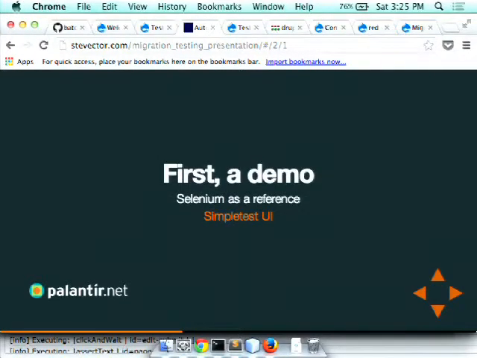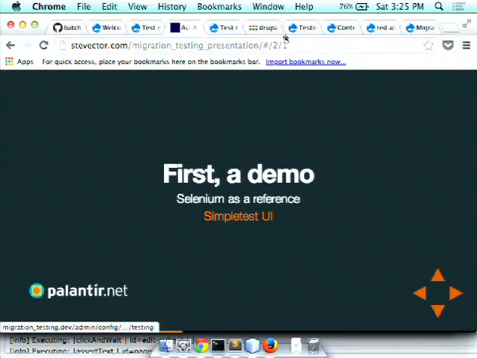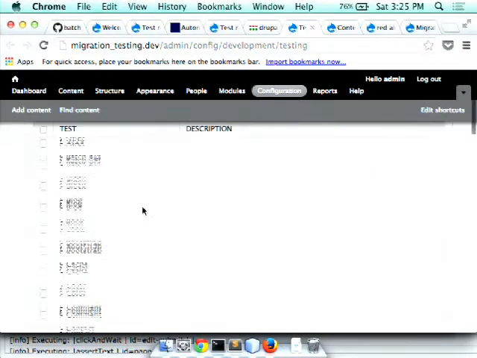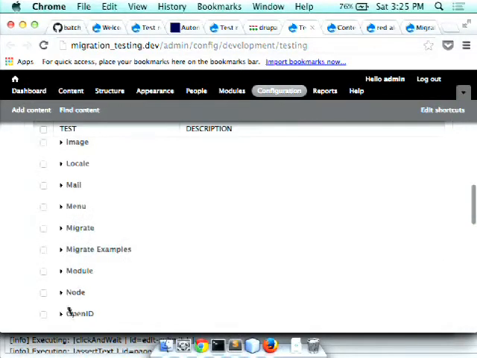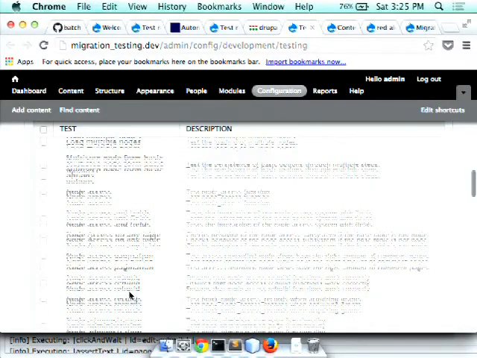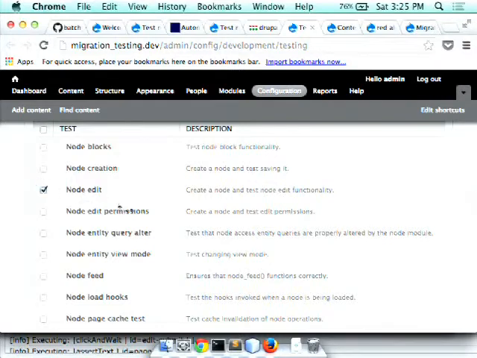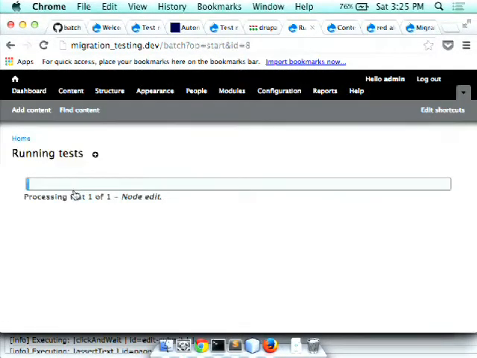So first let's do a demo of what Simpletest looks like. We saw earlier that quick demo of using Simpletest on migration data. Let's now run one of Core's many, many simple tests. So this is just testing the node edit process. It will not complete in 0 seconds. I think in earlier testing this was completing in something like 16 seconds, which is pretty fast for a simple test.